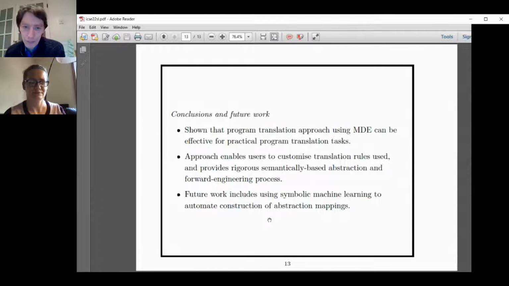So we've shown that this approach to program translation with abstraction followed by forward engineering can actually work. One advantage is that the users could customize the translation rules because it's a simple text substitution language. So if they want to define a different translation or customize the translation, then in principle, it's not too much effort.